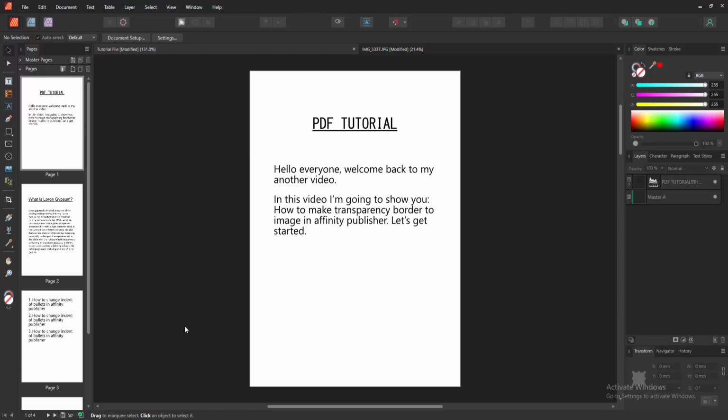In this video, I am going to show you how to make a transparency border to an image in Affinity Publisher. Let's get started. Firstly, we have to open an Affinity Publisher document. Now we want to make a transparency border to an image.